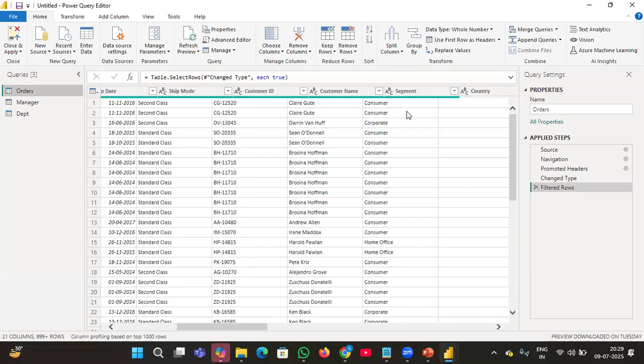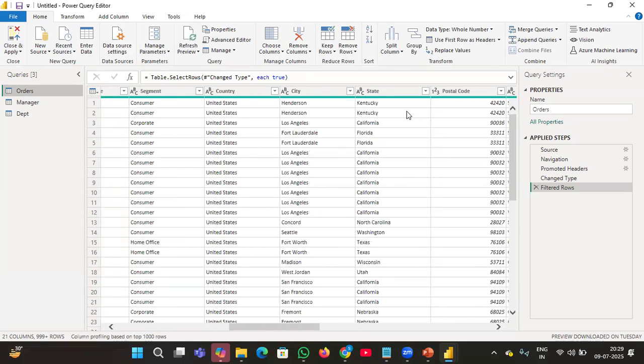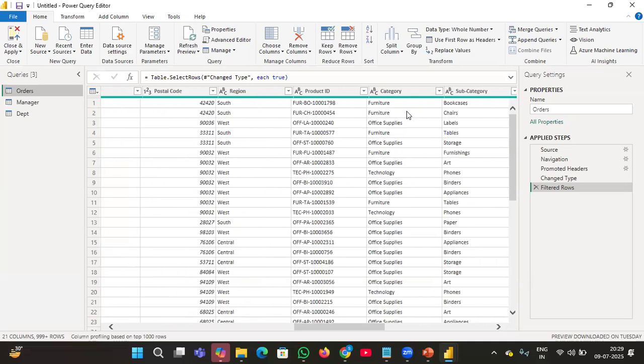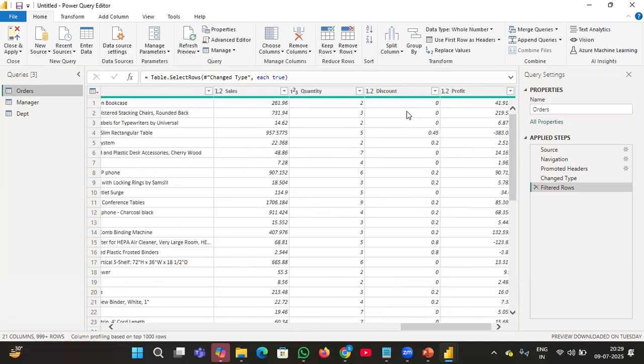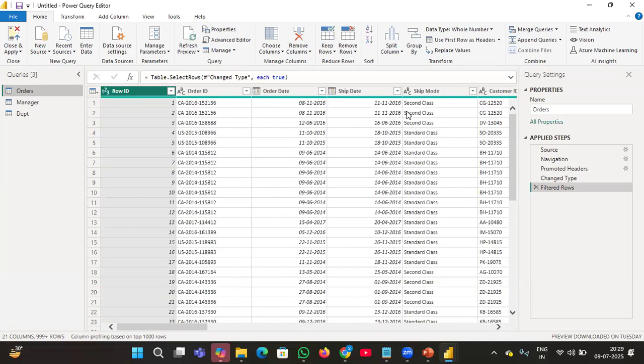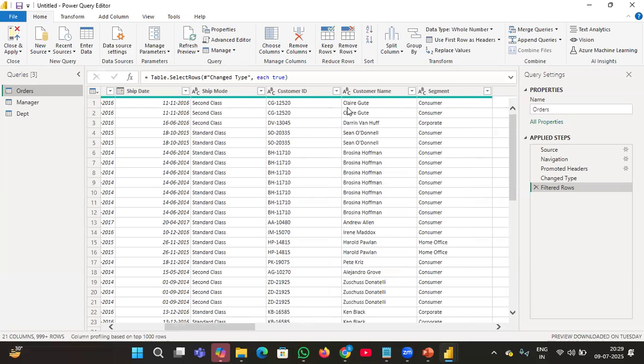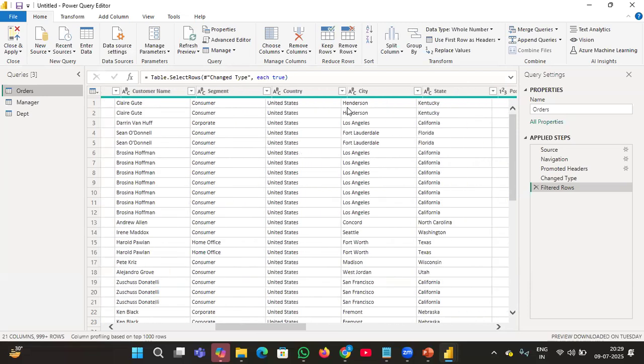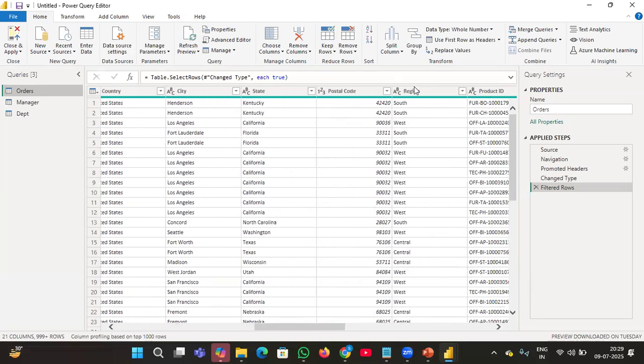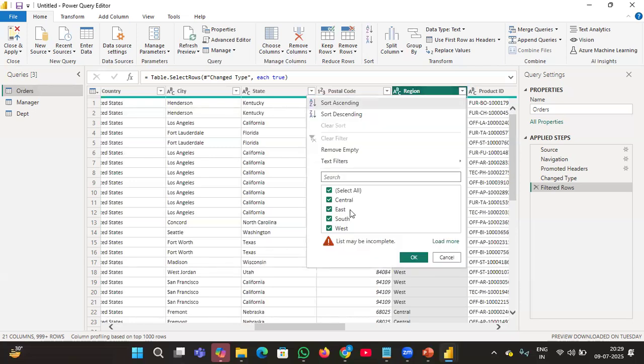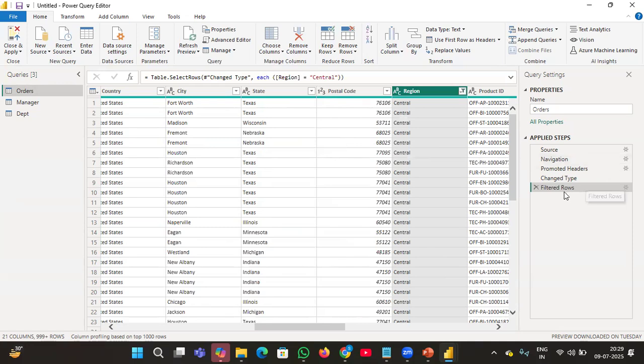Here it is. If I filter it, click on it and uncheck all the items, just select central data and click OK. Here you can see that one more step is added, that is, filter rows.